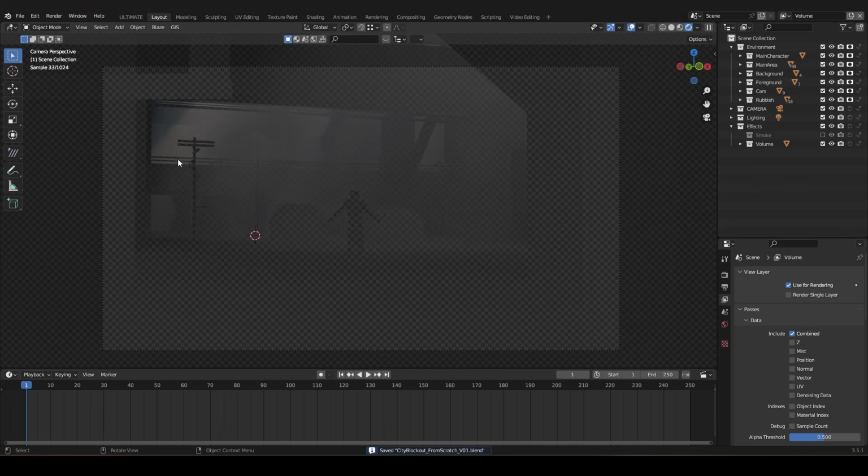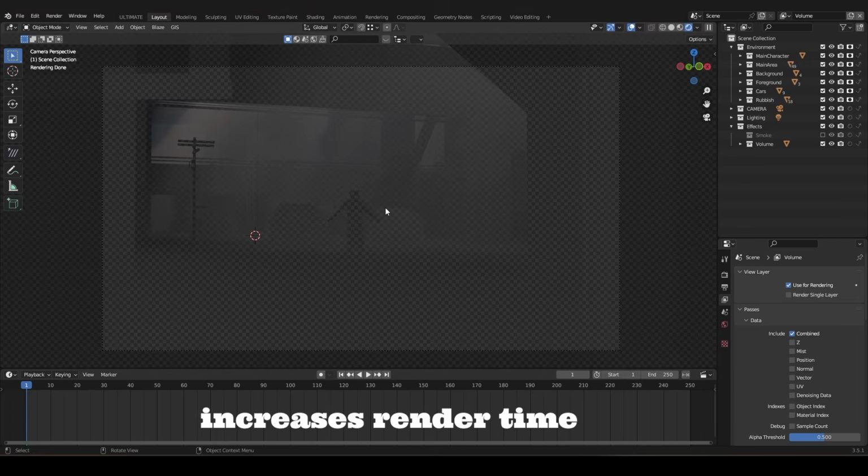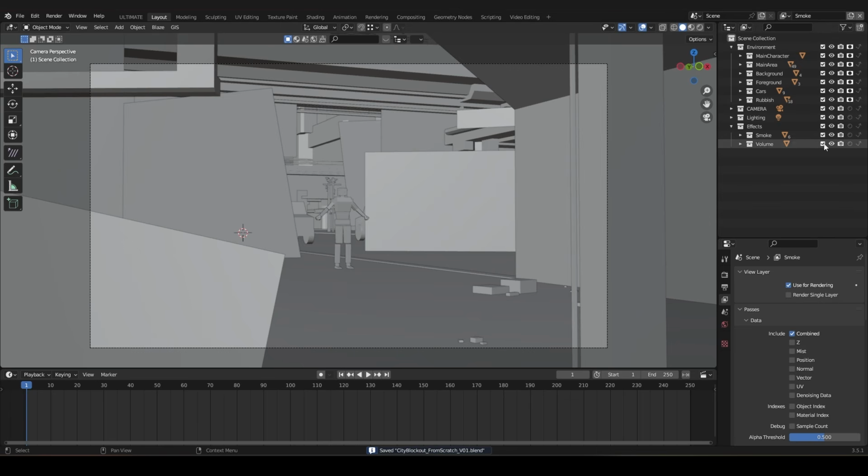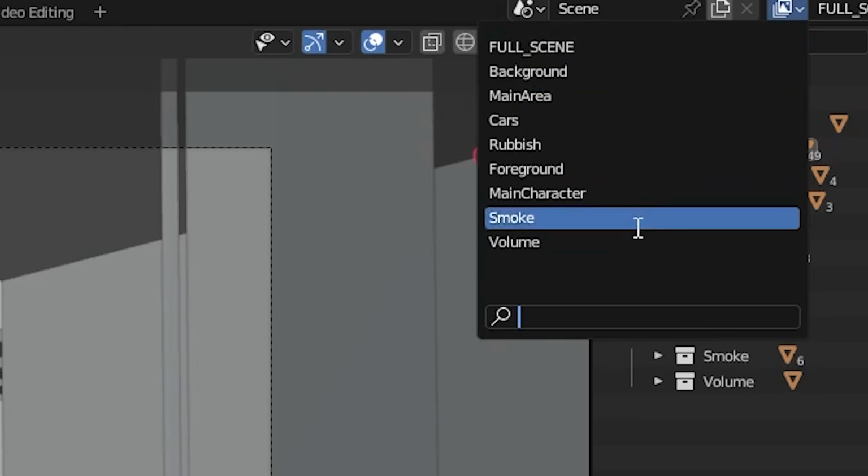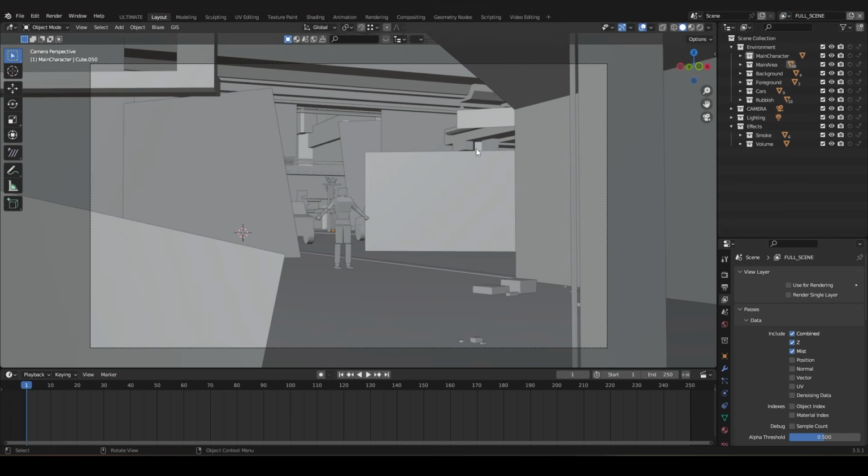So that's pretty much the volume as a separate render layer, and that really does help because volume does take up a lot of memory. Also make sure that you disable the volume with the smoke as well. Okay, so now once you've got all these render layers done, all you need to do is just render.